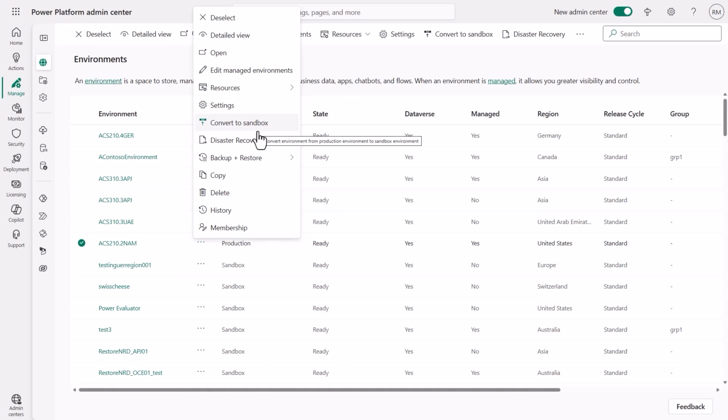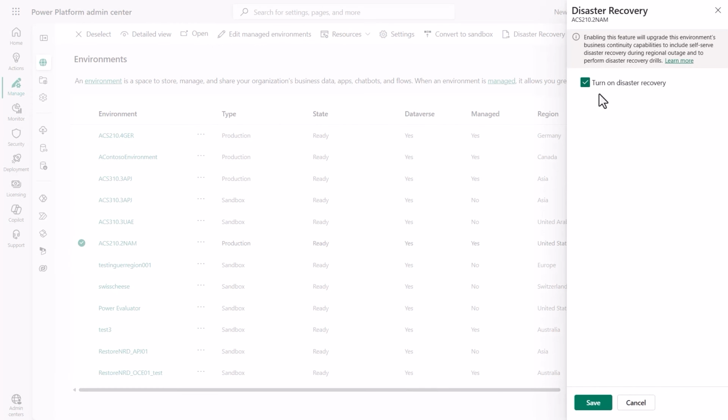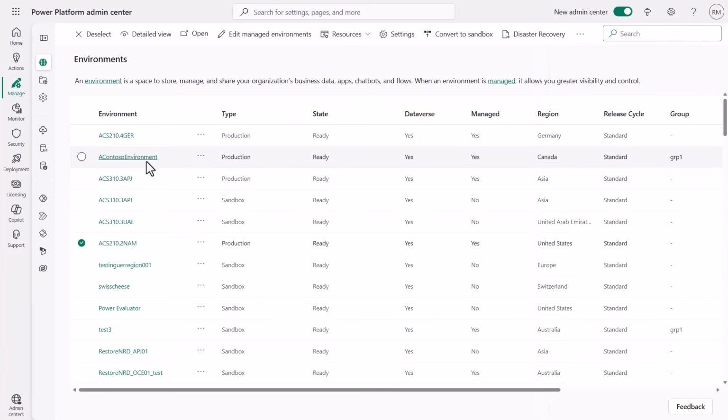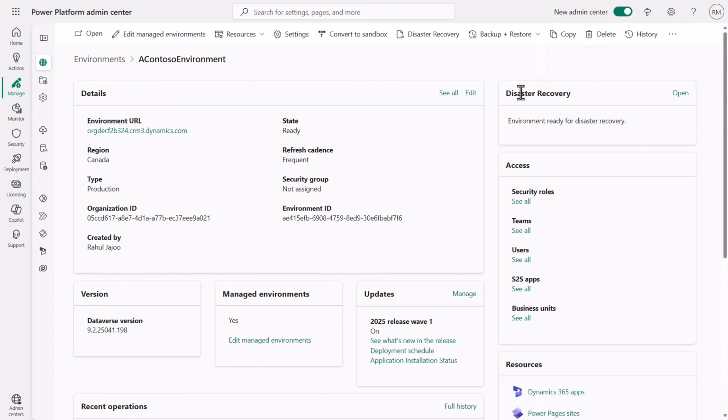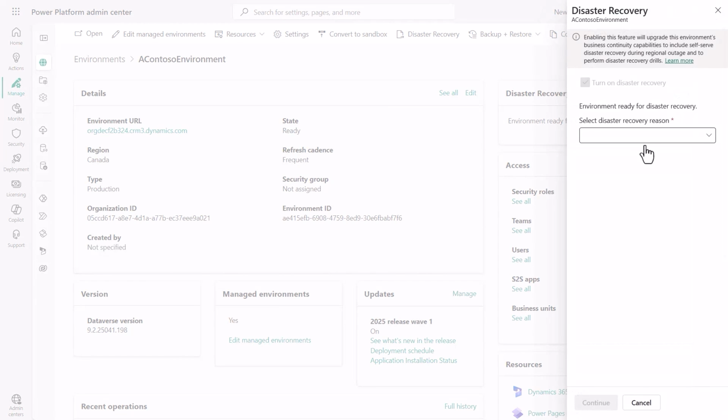Self-service disaster recovery in Power Platform is generally available starting April 30. Here, I will show you how to enable DR for an environment in Power Platform Admin Center or PPAC. Just select the environment, turn on disaster recovery, click Save. As simple as that. To speed things up, let's switch to an environment that already has DR enabled. Let's look at the disaster recovery section and click Open.